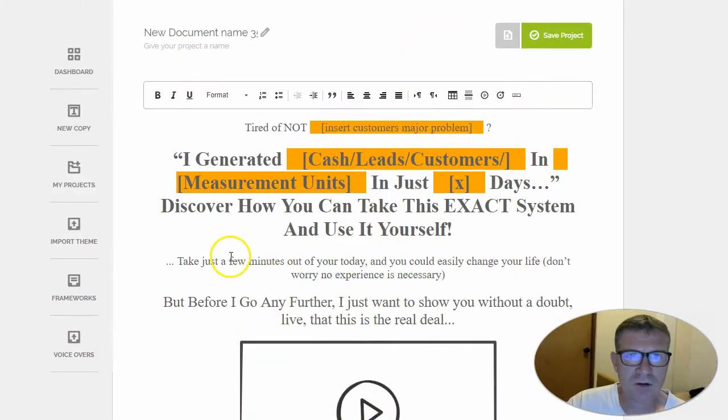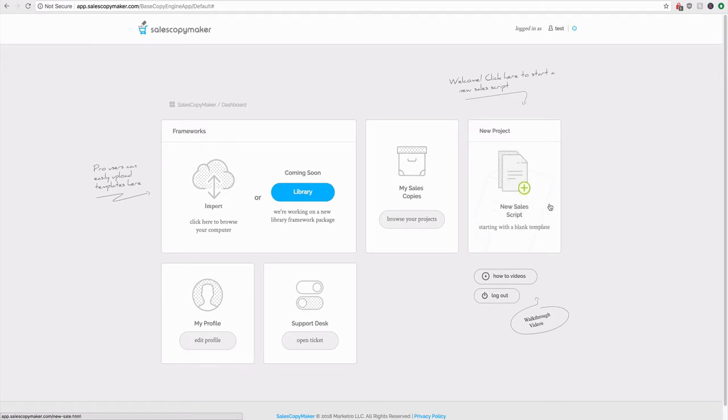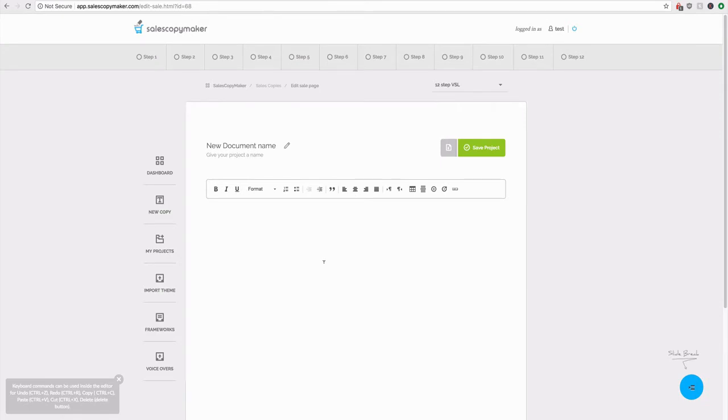Okay, let's take a look at the detailed training. And then when it comes to actually creating a new sales script, we can do that right here. We can start with a blank template, and that's what I want to show you right now. So we're going to click on that little plus symbol there, and that's going to open up this new blank document here.